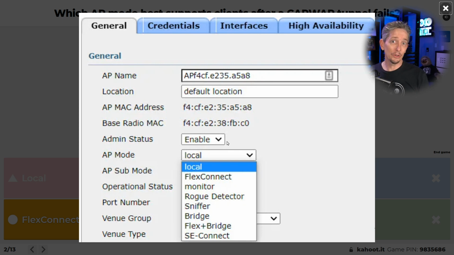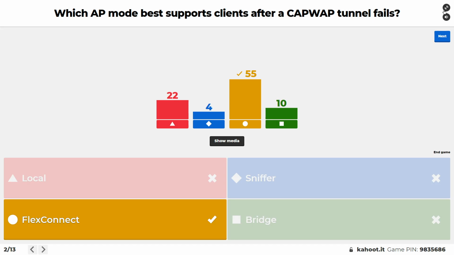Flex Connect is a really cool option as far as a mode for an AP that's being controlled by the controller. What it allows you to do is, if the access point is at a branch office and there's a disruption where the access point no longer can talk to the controller, in Flex Connect mode, it can still make routing decisions and forwarding decisions on its own for those wireless clients, even though it can't send all that traffic back to the controller via the CapWAP tunnel because it's unreachable or what have you. So the answer to that question is Flex Connect.